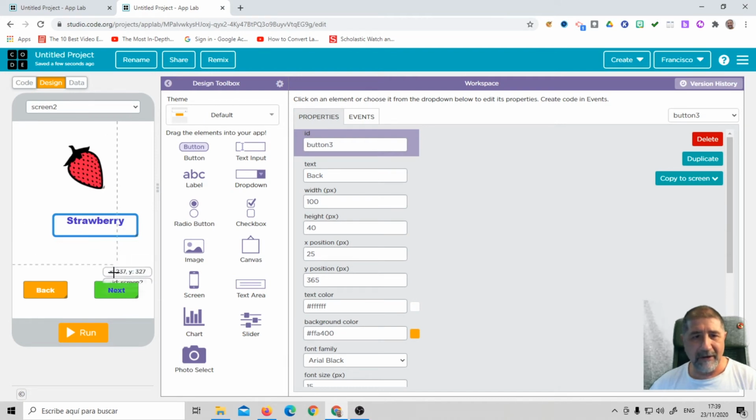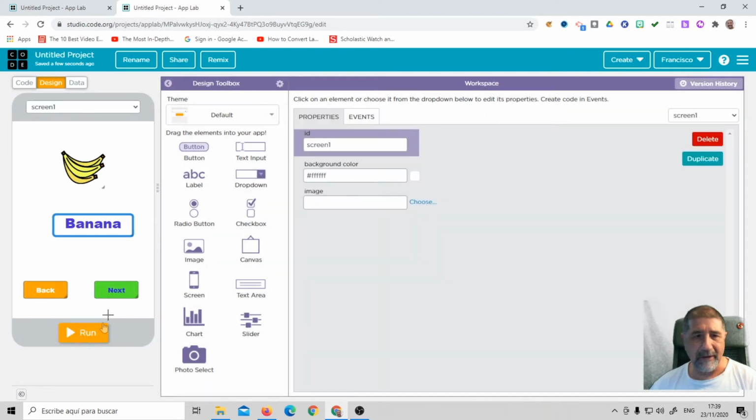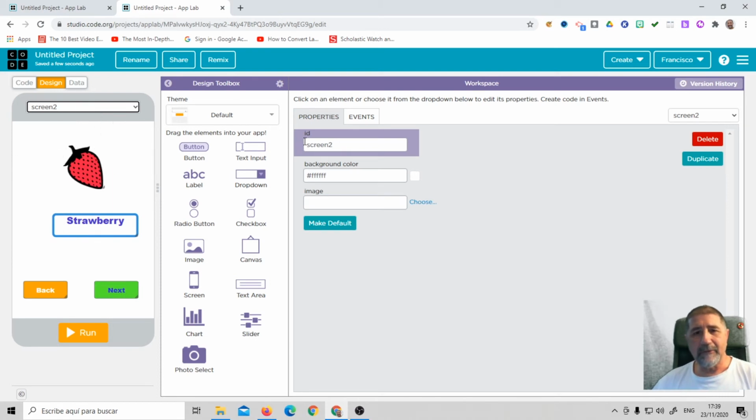So we have now the basic. Look at this. We click on run on our phone, but nothing happens. We have the two buttons, we have the name and we have the screen. The two buttons work, but they don't send you anywhere, and the second screen happens exactly the same. Now we're going to code.